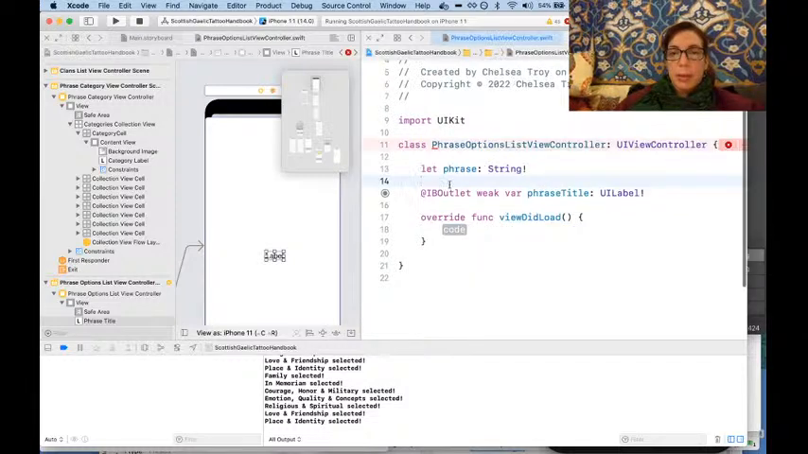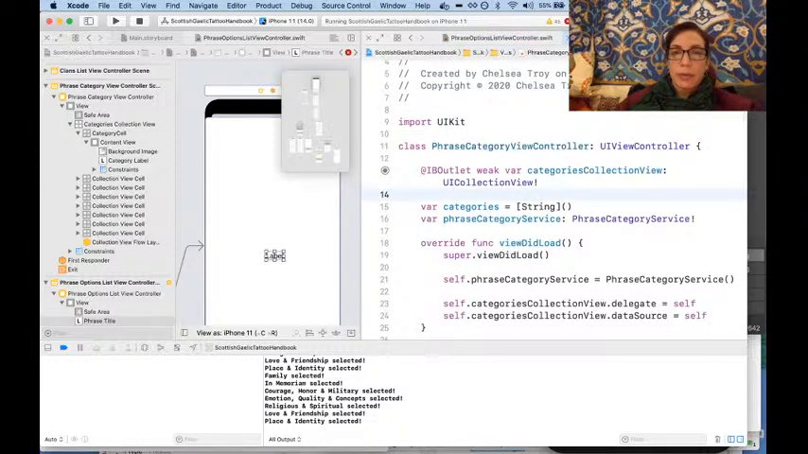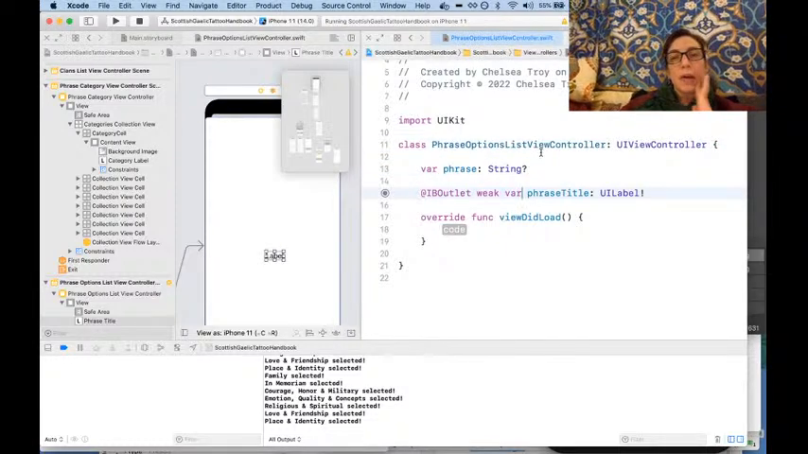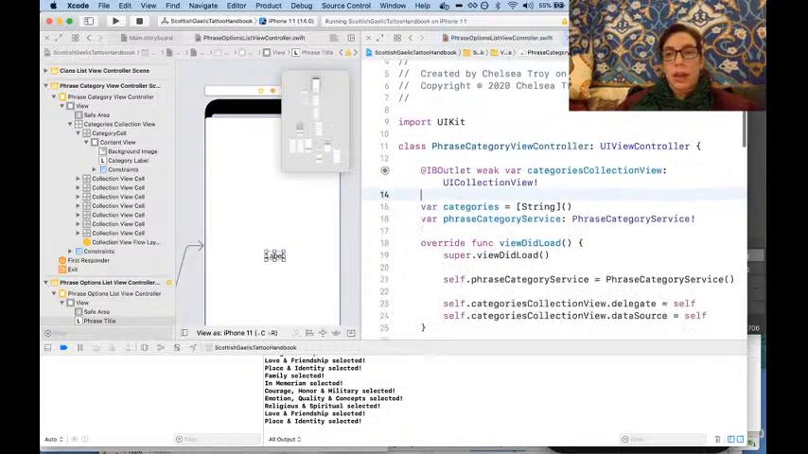Oh, you know what the problem is? It can't be a let because we have to be able to change it. Hello, Chelsea Troy. Welcome to software development. I would really like this to be an optional. There we go. Okay, so now what we're going to do is go over to our phrase category view controller where we have our delegate down here.